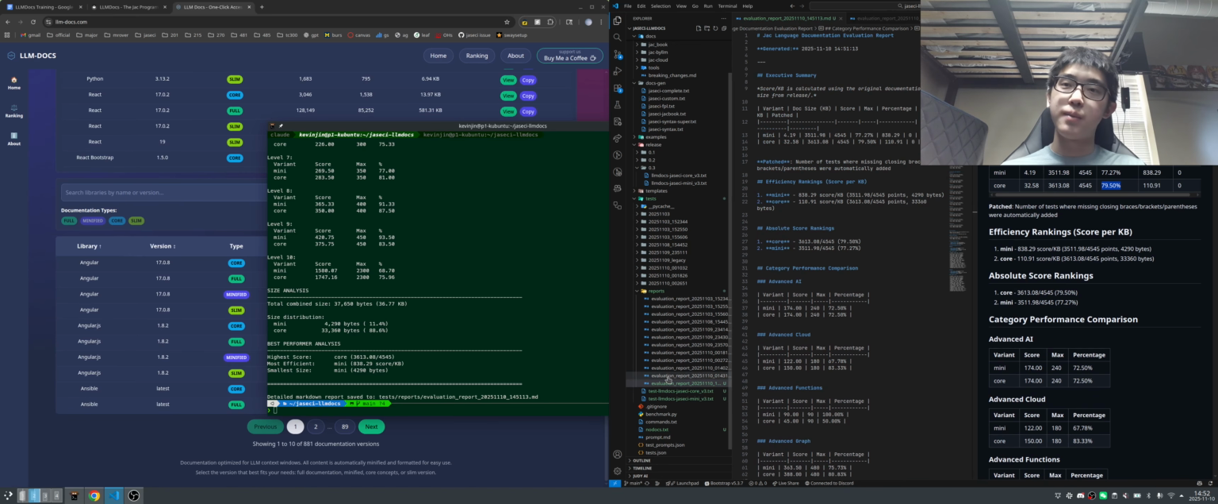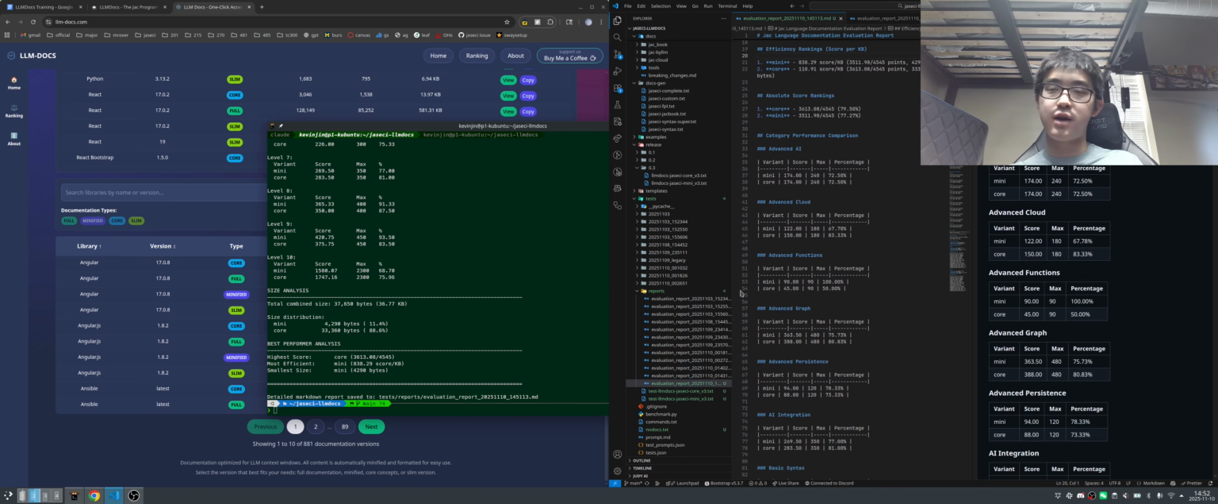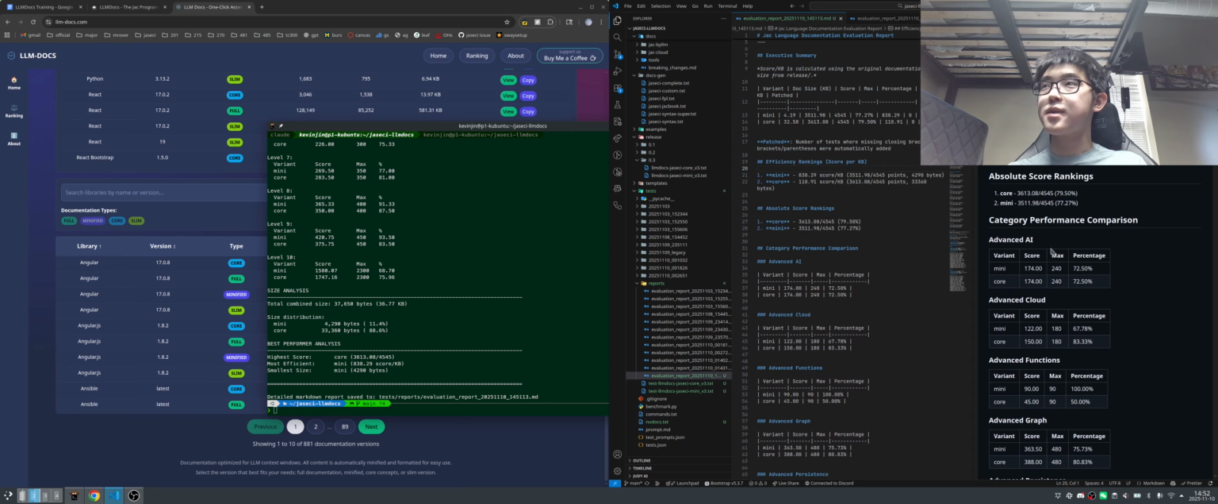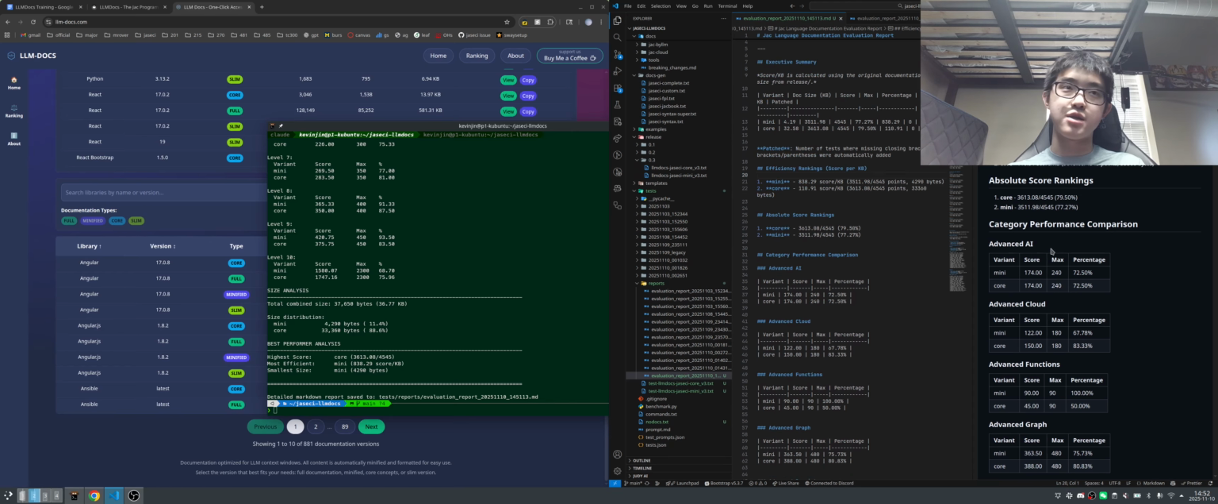But through my more extensive testing beforehand, Mini has actually come out ahead in a lot of instances, and I think that may be because of a smaller context window and just the nature of LLMs not being able to process as much information. They can't process all 32 kilobytes of LLM docs that we throw at it, but that's how it tests. And if you compare this with the baseline, this definitely brings up the performance by a lot.